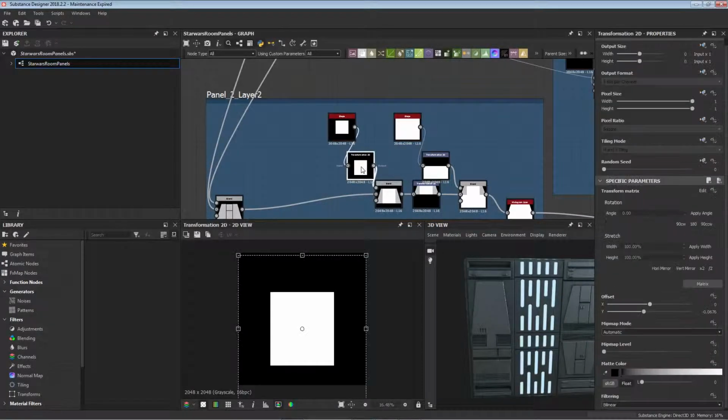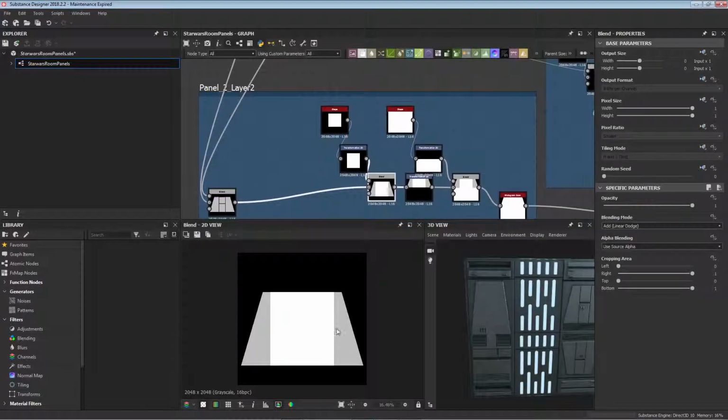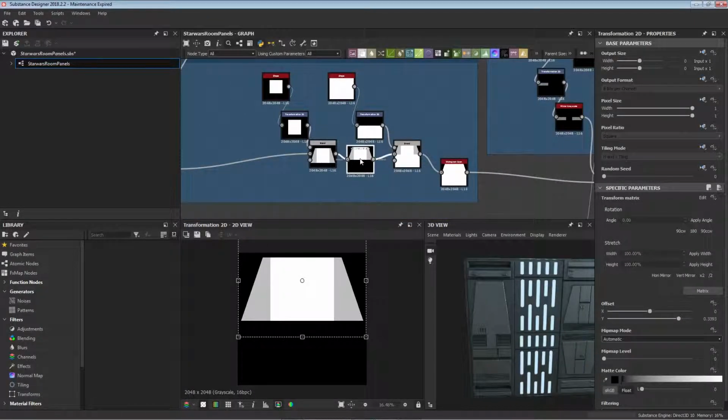So then we can push it through a transform 2D, move it into position, and then blend it in with an add linear dodge again. Now we don't want these grey bits here. We'll fix that down here. So then we just go transform 2D. That's just to move it up into position again. There's quite a bit of that happening.